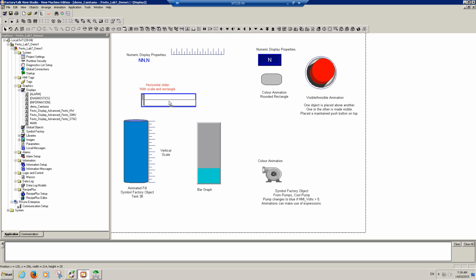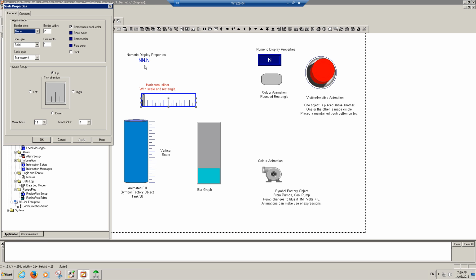And the other thing that's important here is we want to have 10 divisions. So if I click on my scale, it's a scale where the lines are going upwards, and I have 11 major ticks. These are the bigger lines. The minor ticks are the ones inside. And I want to have 11 because I have 10 volts here. So that would be 0 to 10, which is 11 ticks.